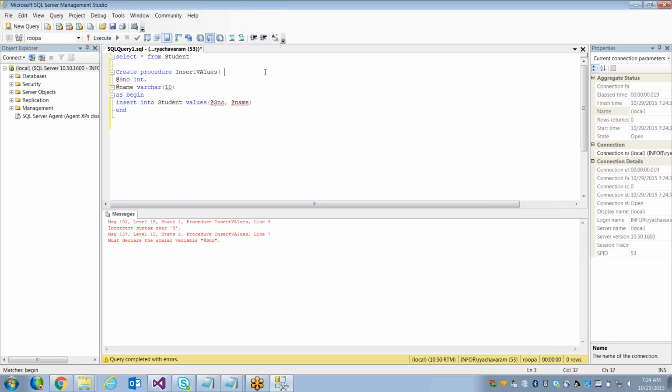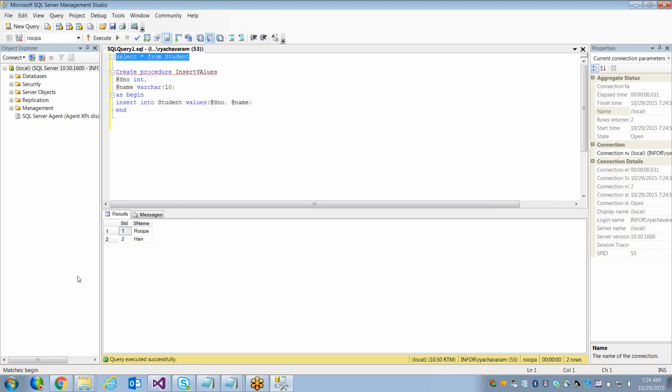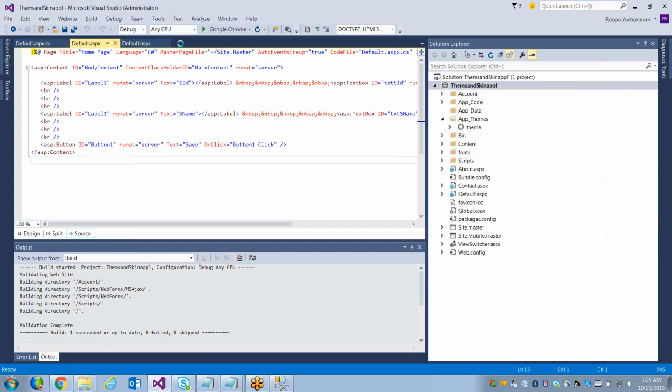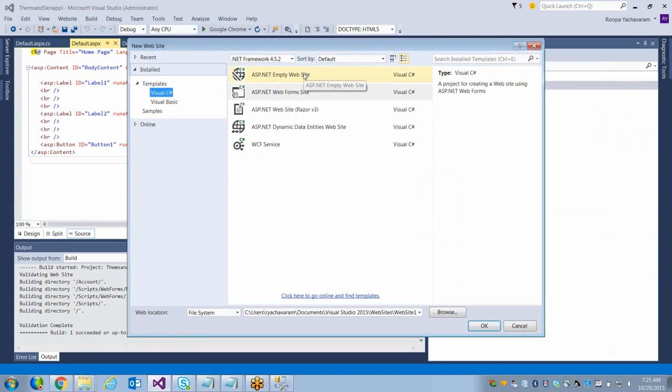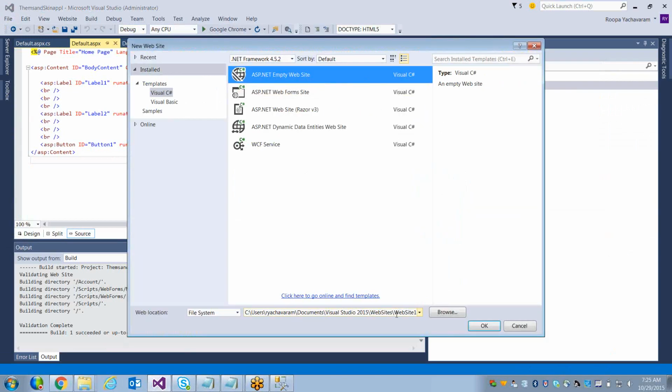So what I'll do is try to explain with a .NET application how to insert values into this with the help of the stored procedure. Because if I select, how many values are there? 2, right? Let me come here. New website, ASP.NET website.